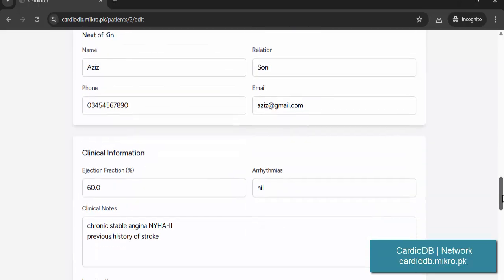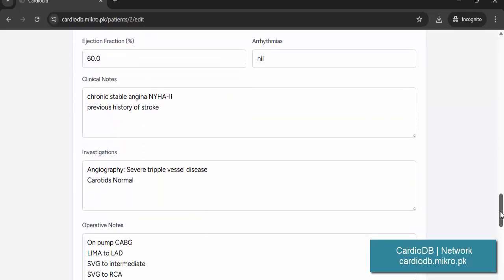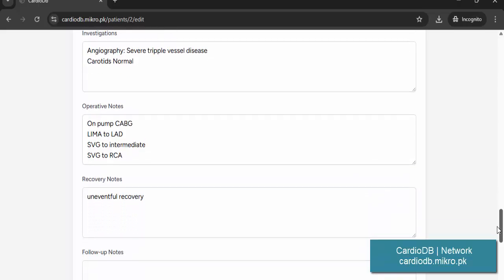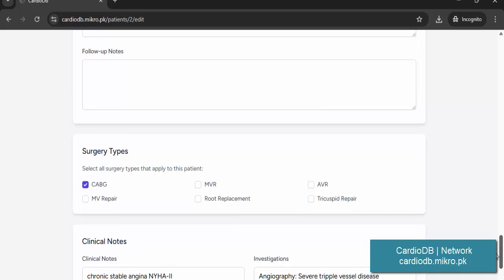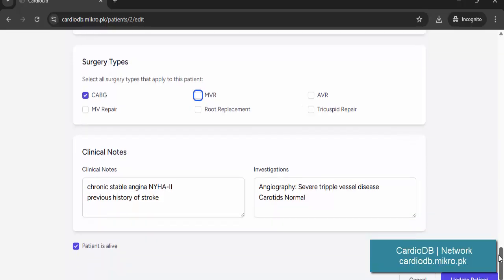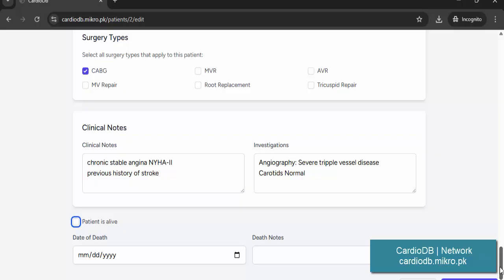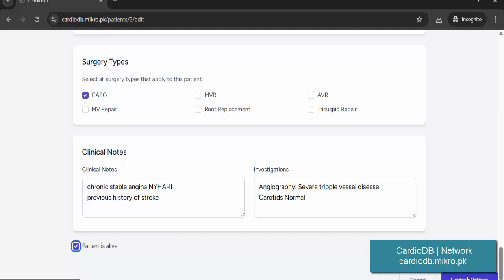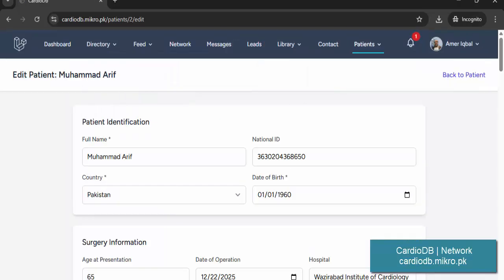Then is the contact information of the patient himself and his next of kin. Then is some clinical information such as investigations. Then operation notes. I think it's repeated somehow. There is a problem with the page. We'll fix it. And then the type of surgery, whether it was isolated CABG or CABG with MVR, or any combination. And then whether the patient is alive or dead. If he died, you can give the date when he died and the death notes, and then you can update the patient.